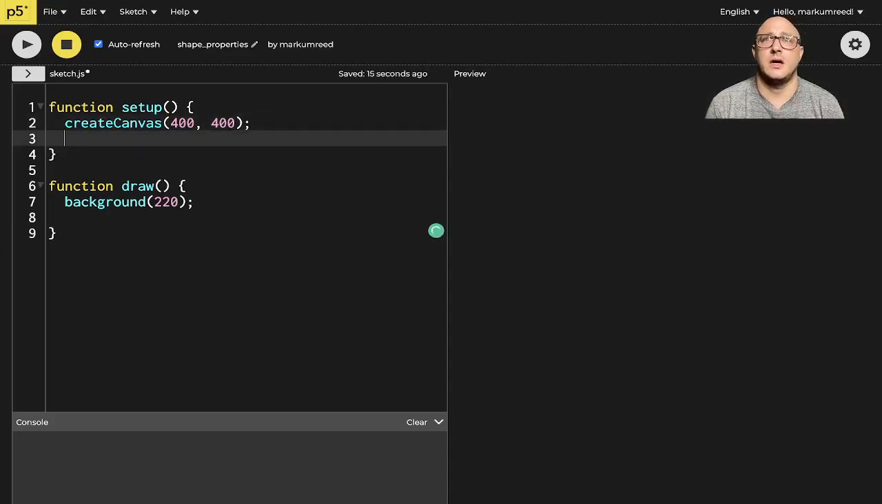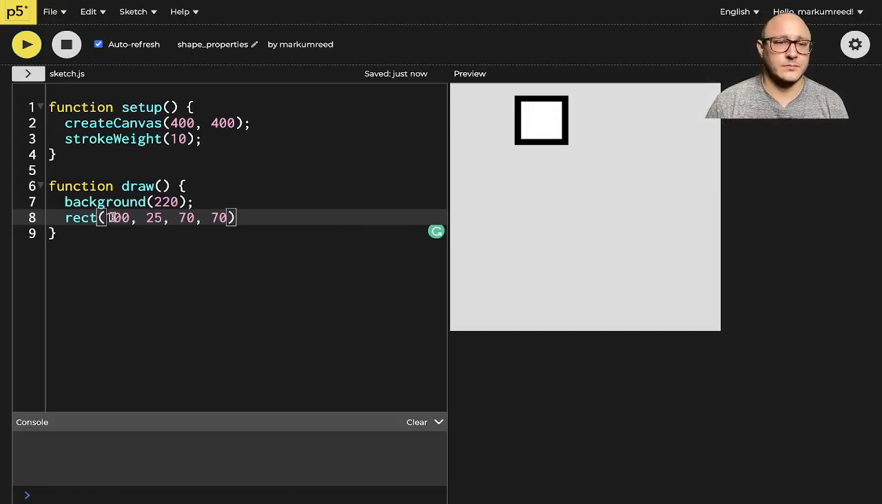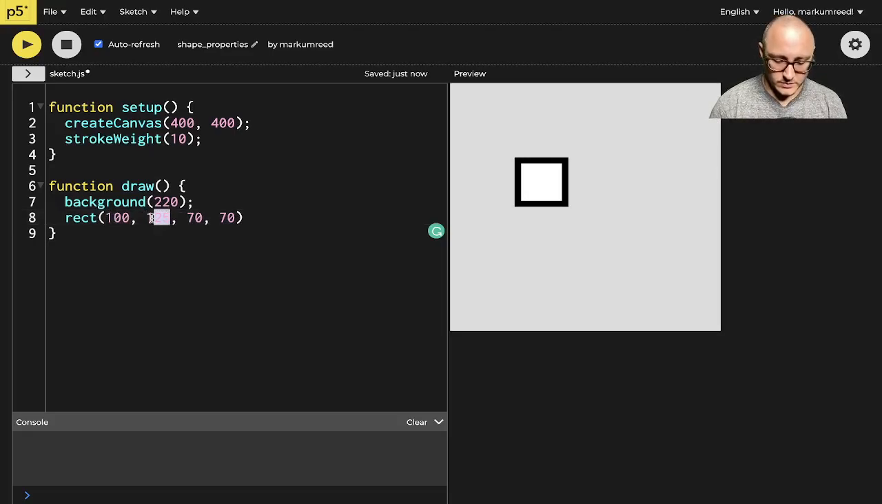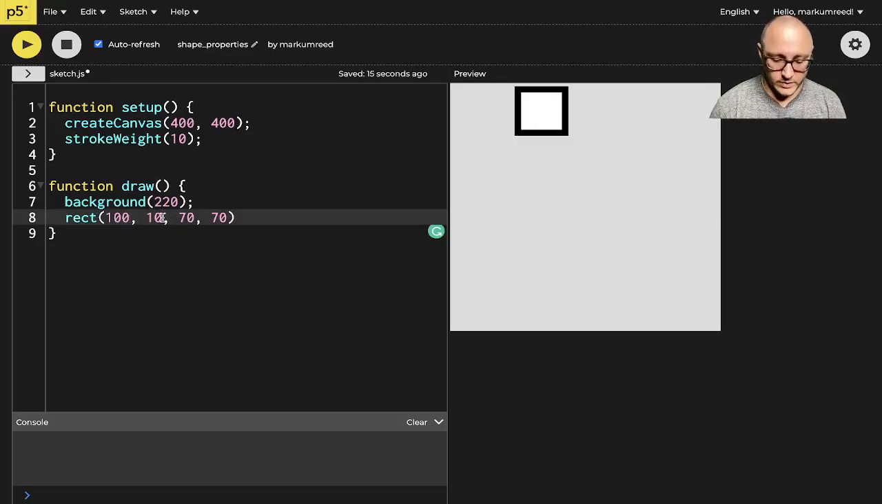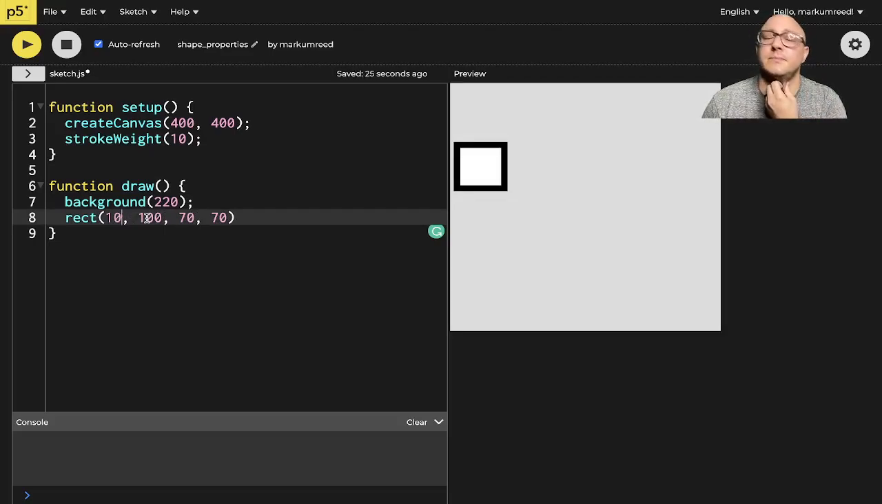So I'm going to set up a stroke weight here, and let's give it a stroke weight of 10. So everything that we make is going to be a little bit thicker. Now let's create a rectangle, and we'll make it a square, so 70 by 70. Play. Let me change this. Let's have y be at 100, and x at maybe 25. Move it over just a little bit more. So here we have our standard square, or rect.